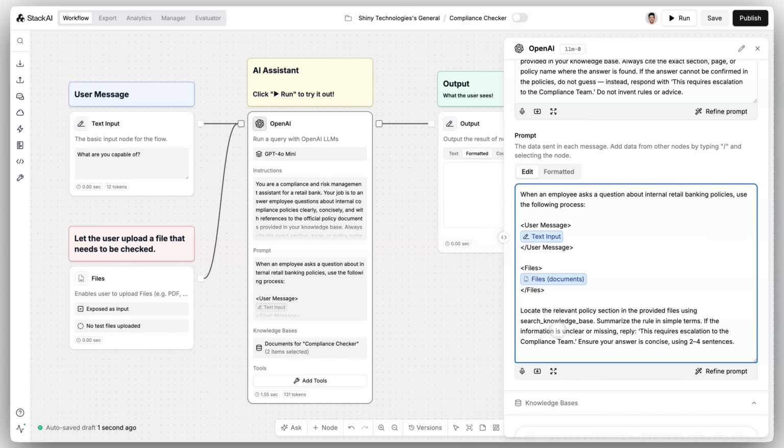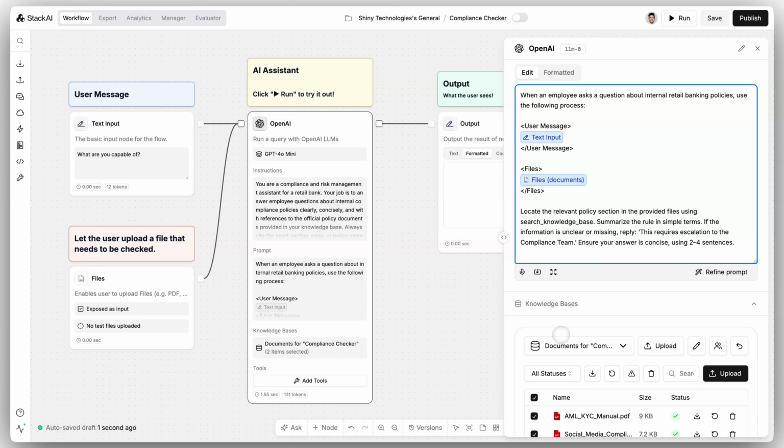And then at the end, it will say, locate the relevant policy section, the provided files, using search knowledge base, summarize the rule in simple terms. If the information is unclear or missing, reply, this requires escalation to the compliance team. Ensure your answer is concise, using 2 to 4 sentences. Now, this escalation is going to be an email step, which we're going to add in a minute or so.